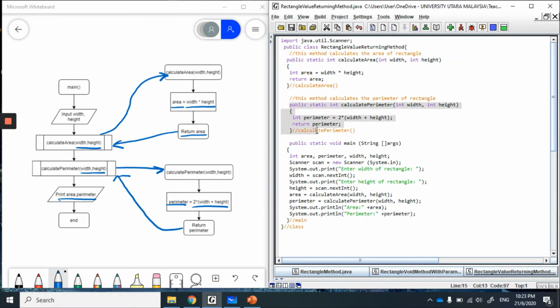So this is our second method. And finally we have our main method. We have the declaration for the variables. We have integer area, perimeter, width, and also the height. This is the scanner object creation, and then you ask input from the user for the width and height.